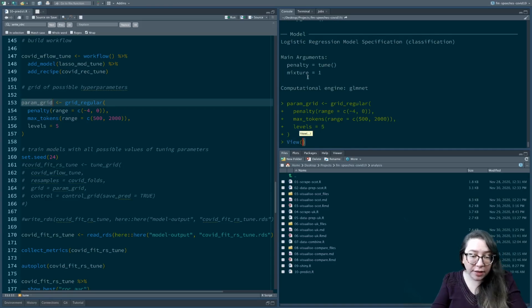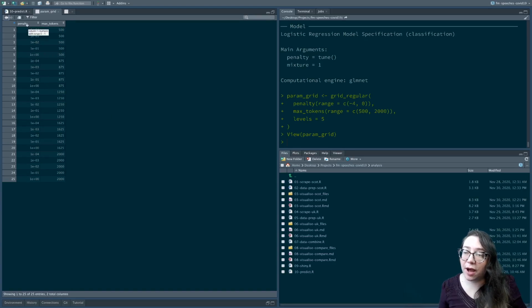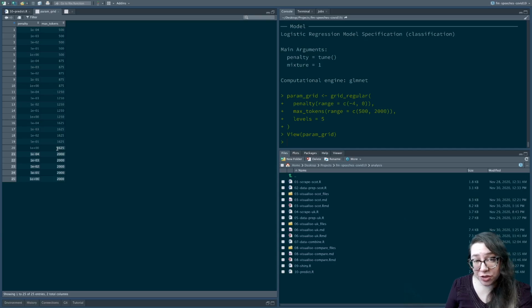In fact, it's slightly big, so I'm going to pop it open in the viewer. And you can see here that what we have are a bunch of penalty values and a bunch of maximum tokens. And you can see that some of these are repeated. So there are 5 different penalty values that we want to try out. And we're going to try them out with maximum tokens equal to 500 first, and then with 875, and then with 1250, and then with 1625, and then with 2000. So that makes 25 different model specifications, each of them to go through a 10-fold cross-validation. So that's 250 models that we're going to need to fit.